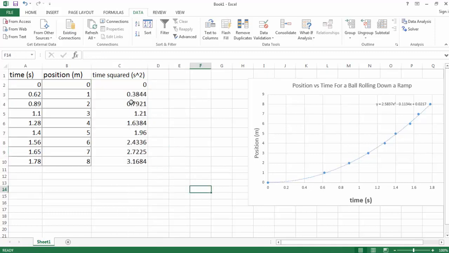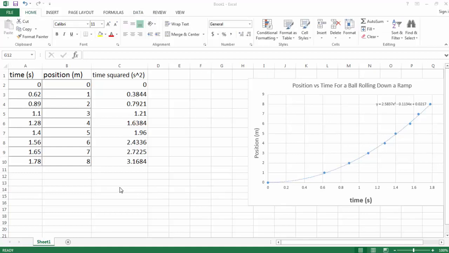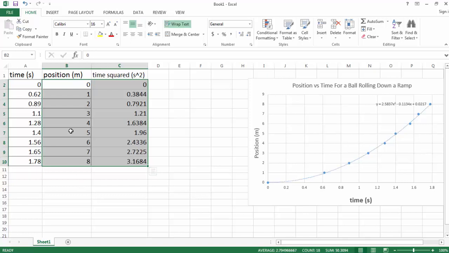And there's all our time squared data. So now we're in a position to regraph. We want time squared on the x-axis and position on the y. Okay, so once again we'll select the data that we want to graph. So I'm going to select columns B and C, just the data.